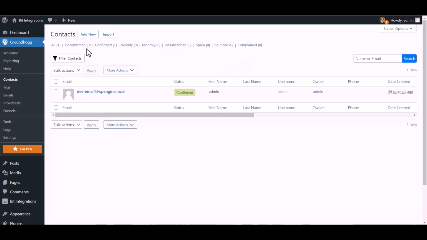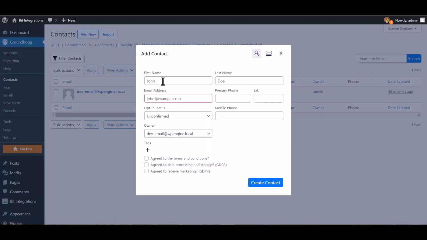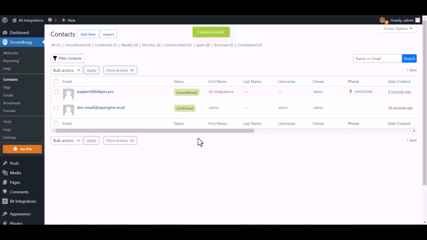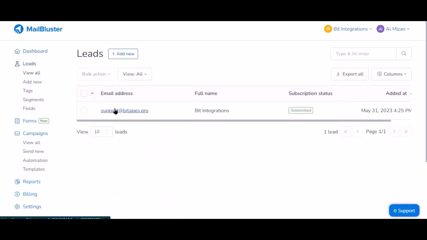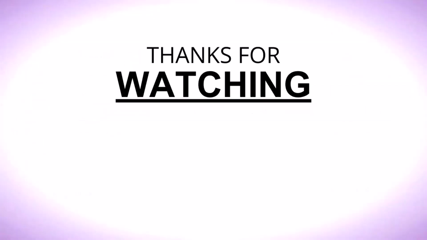Go to Groundhogg Dashboard and Contact. Add New. Create Contact. Contact created successfully. Now navigate MailBluster Dashboard and click the View All under Leads. Here is the data that came into MailBluster through the integration. Thanks for watching.